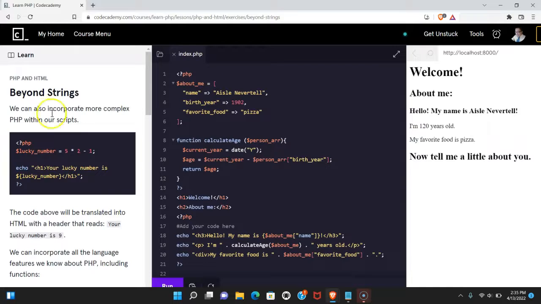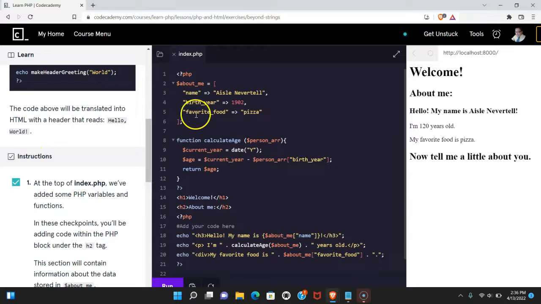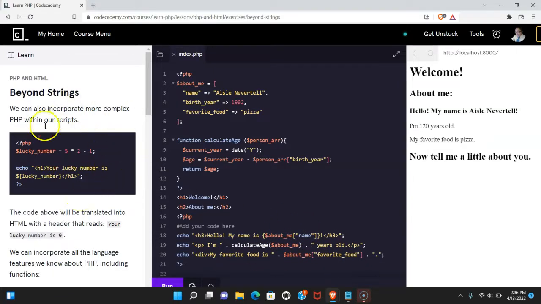So what we're learning here is beyond strings, which is teaching us that we can do so much more than pass in strings. We can use all the different data types that we've been learning about. We can incorporate features, including functions. We know that we were also able to pass in our arrays and target values within our arrays to be passed into our HTML. As long as you're understanding that we could pass in different data into our HTML through PHP, then you're understanding this lesson, and I'll see you in the next one.